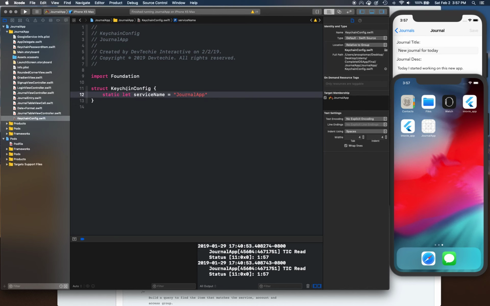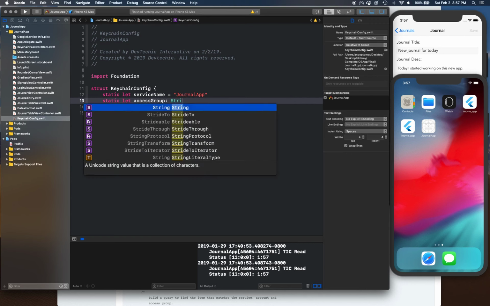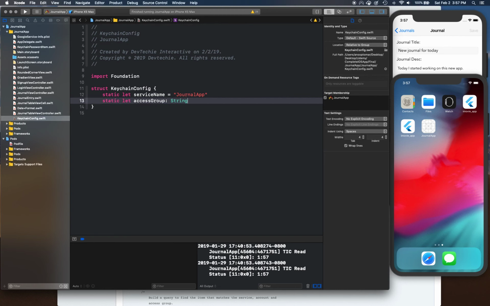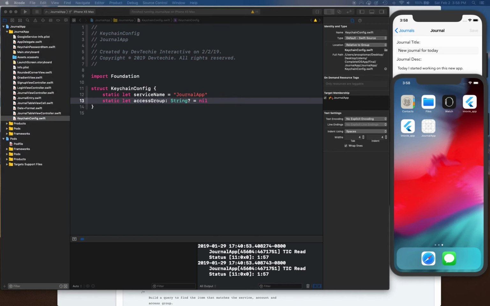So service name is basically a unique name that you want to provide, because the service name is going to be the identifier that you're going to use to retrieve your stored information back from the keychain store. Okay, and then you're going to have accessGroup. In our case, we're going to just keep it nil. We can create these two configurations, so we can supply these two whenever we are saving our password or retrieving our password. So let's take a look at how we can save and retrieve passwords.